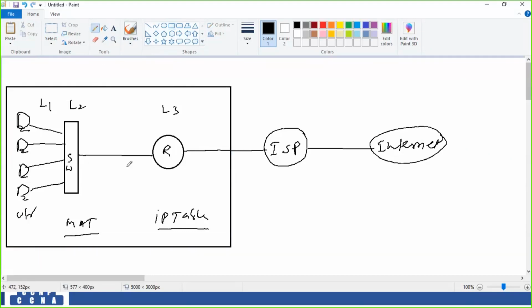As a network engineer, this is our responsibility. This range we call CPE, customer premises equipment. In customer premises equipment, PCs are involved, cables are connected, L2 devices, L3 devices. All these things we need to take care of, it is our responsibility. Clear?